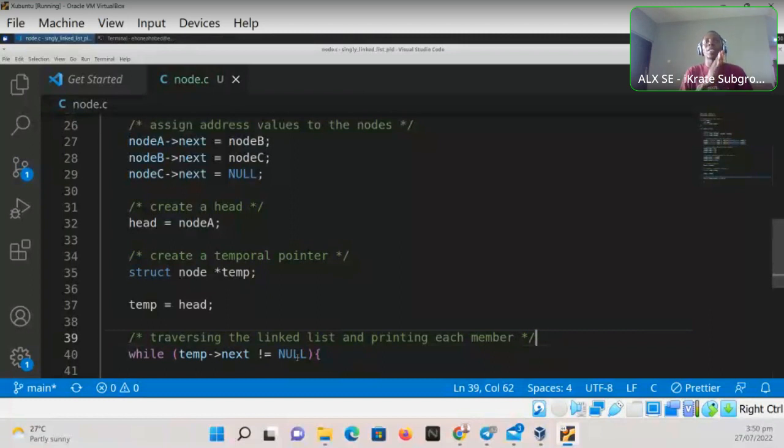How do you create a list? How do you traverse it? Traverse basically means how do you move along that list or find each member of the list? And that's what we are doing. And I've said that we need two things. We need a head and the end node.